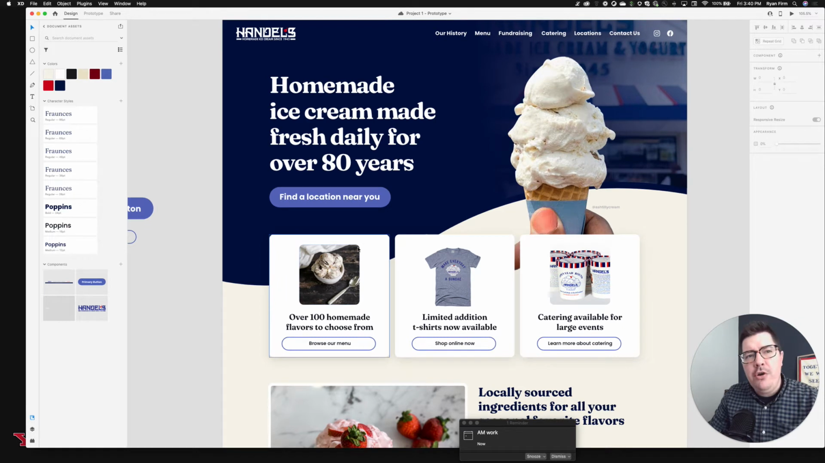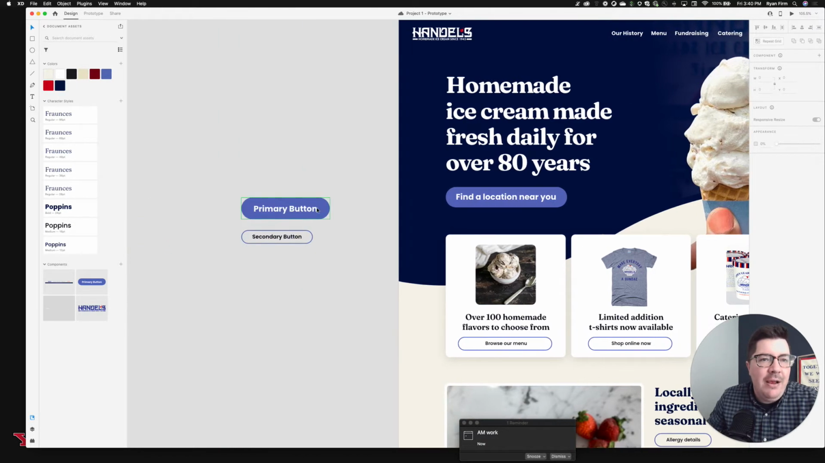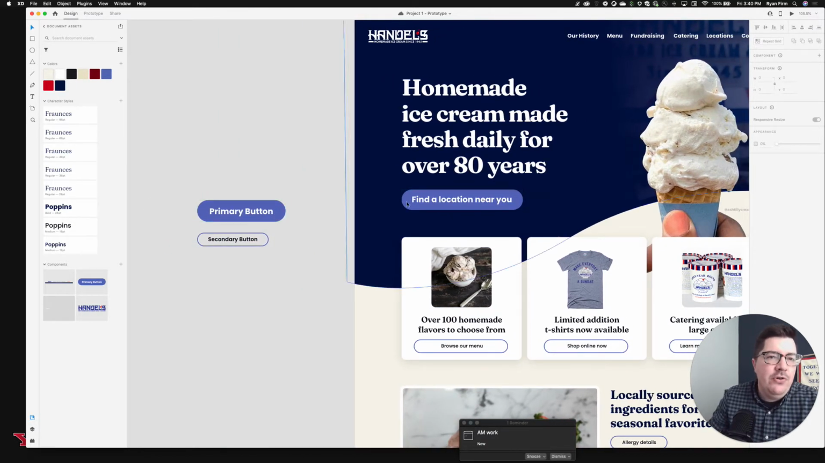So let me just show you how you can set up a button as a reusable component so that you don't have to reinvent the wheel or recreate it every time. And it just becomes a really simple, easy drag and drop tool for you to use as you build out your web design. So here I've got my primary button and I'm using it here for find a location. So let me show you what I did.